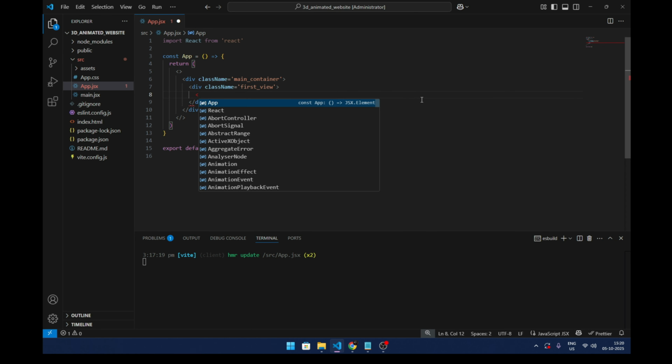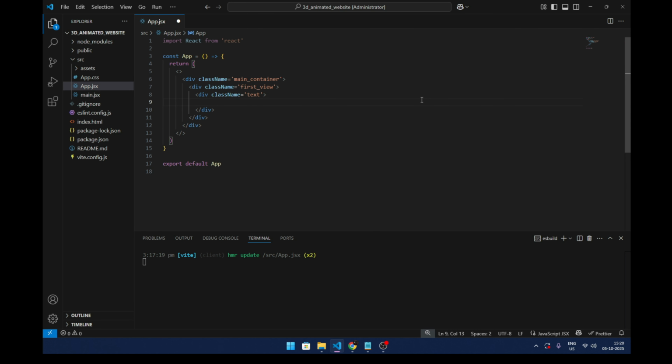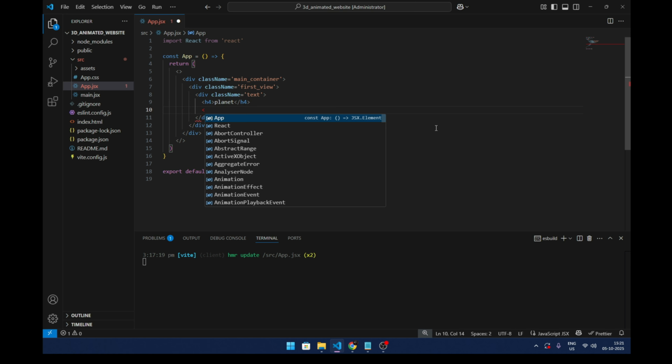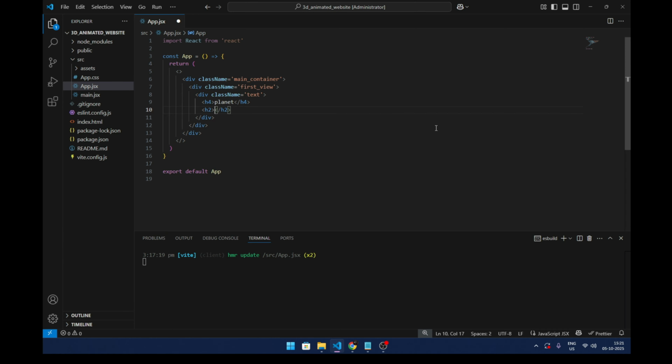Inside first view, first of all we are going to handle text here, so I am creating one more div with the class name of text. After that we will write all the text or all the content related to our 3D model. In an h4 tag I will write planet, then I will create an h2 tag and I will write earth here, but inside a span I am going to write r and th.